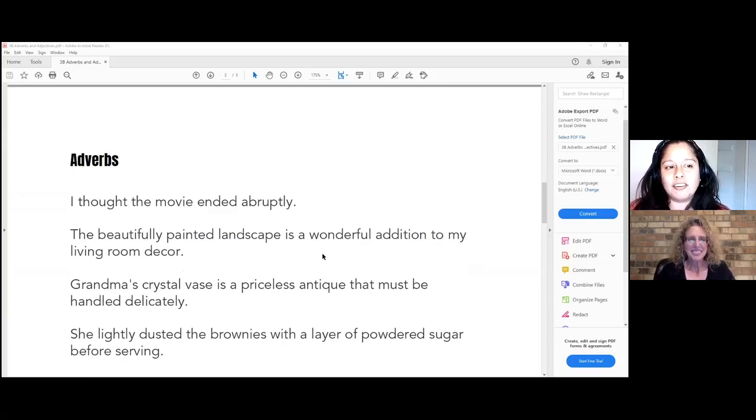Okay, the next thing we have here are adverbs. So I'll read some of these sentences and we can go through them together. Here's one. I thought the movie ended abruptly. The movie ended, but how did it end? It ended abruptly. I think abruptly is the adverb describing how the movie ended. Absolutely. And when we see the ly, like Dr. Frady already mentioned, it's typically a clue that we're dealing with an adverb. So that ly is a little tip for us.